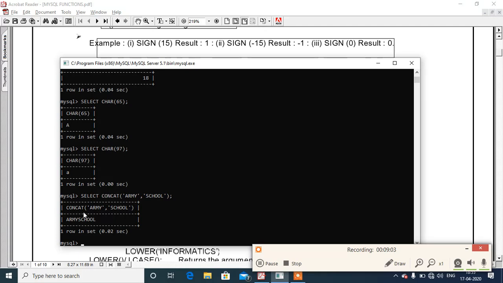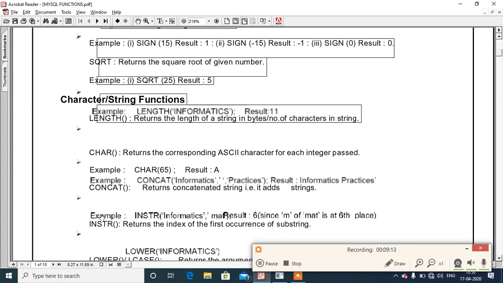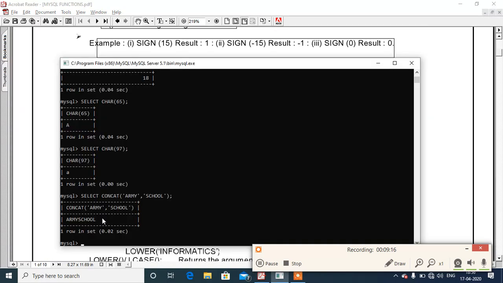You can see concat army and school becomes the column header, and the value given inside it will get concatenated. Then after, next function is instr function. It is a very important function. Instr function returns the index of the first occurrence of a character in a string.